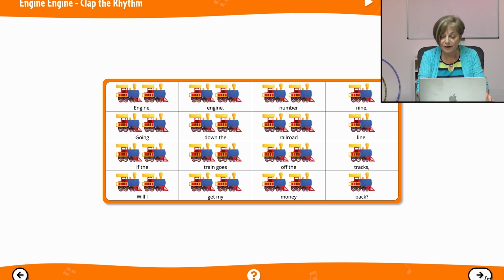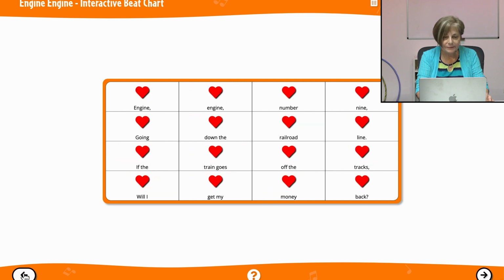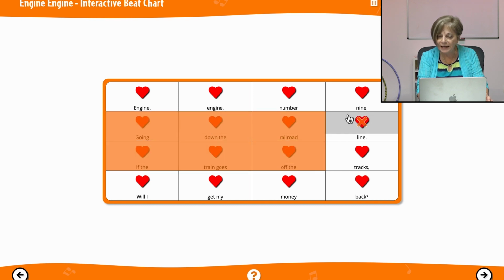The next one is look at this one. Okay, point to the beat. Interactive beat chart, I can turn off and have kids audiate those beats.